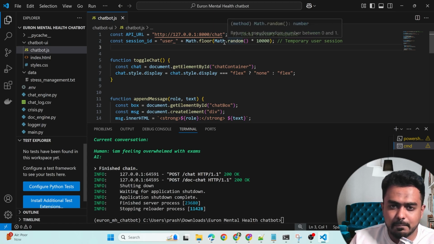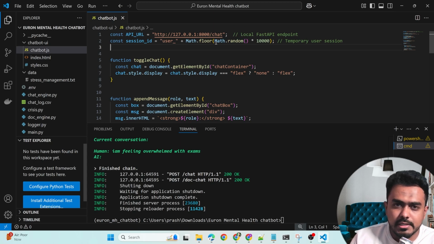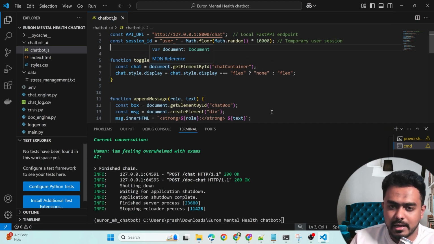So we are just taking Math.random and multiplying that with some number, okay. Next we have added this toggle chat. This basically shows the chatbot UI at the right-hand side of my website, where the user can click onto that and chat, okay. This is what the toggle chat function is, the visibility toggle for the chat window.